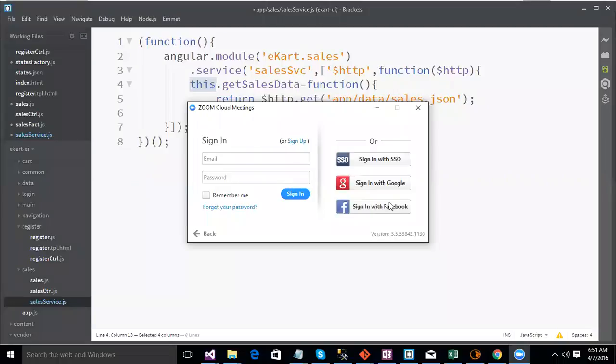Kiran, for the factories, can you once explain exactly when to use the factory and when to use these things? There is no specific place where you must use factories. Factories or services, whenever you want to share the data, that is where you are going to use the factories.